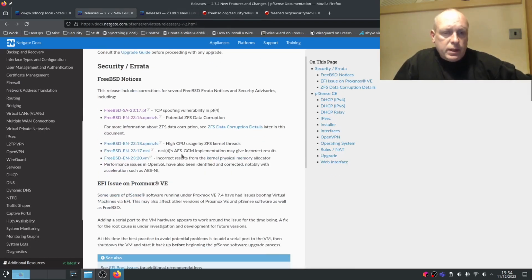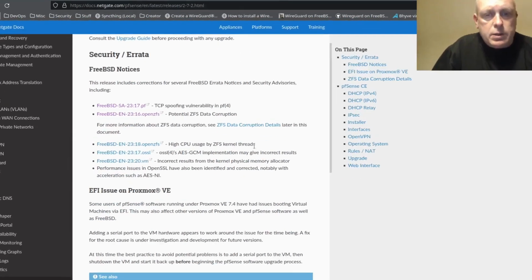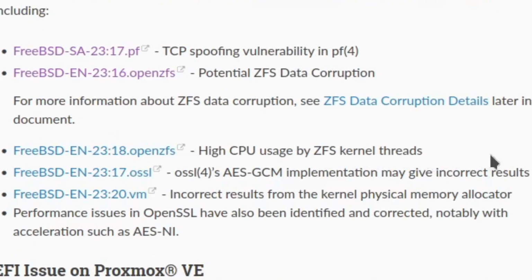There are a couple of other issues which are addressed, so high CPU usage by ZFS kernel threads. I'm not going to go into these, it's pretty self-explanatory. AES-GCM implementation may give incorrect results, and there's incorrect results from kernel physical memory allocator. Performance issues in OpenSSL have also been identified, so it is pretty much an important update. That being said, it should be pretty straightforward to do, so let's head over and take a look at this.